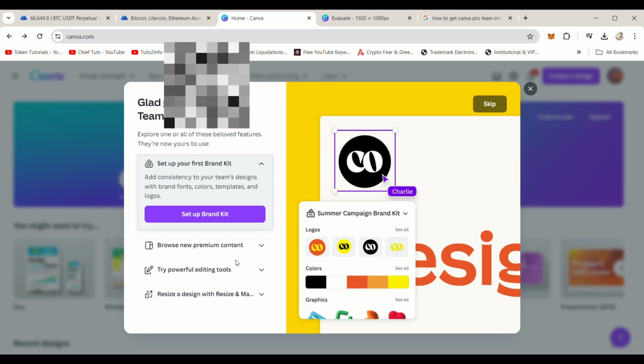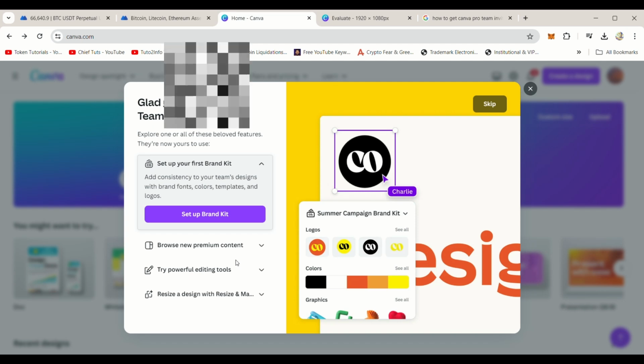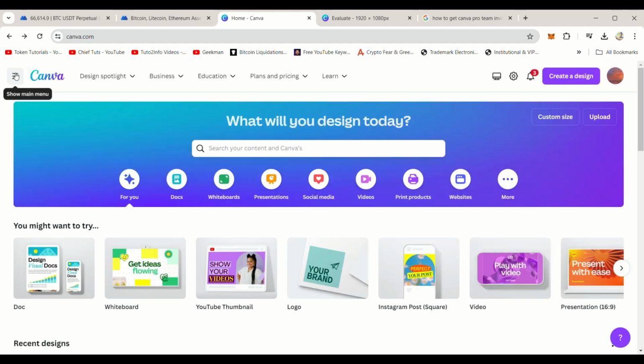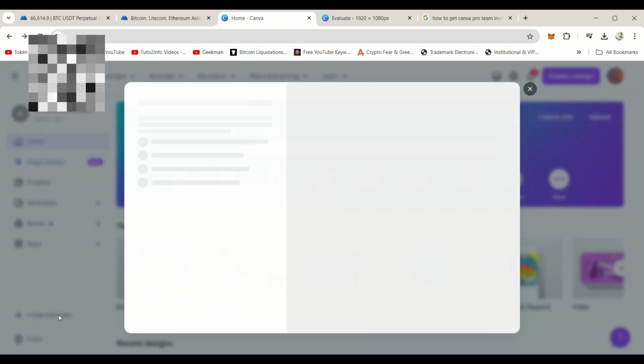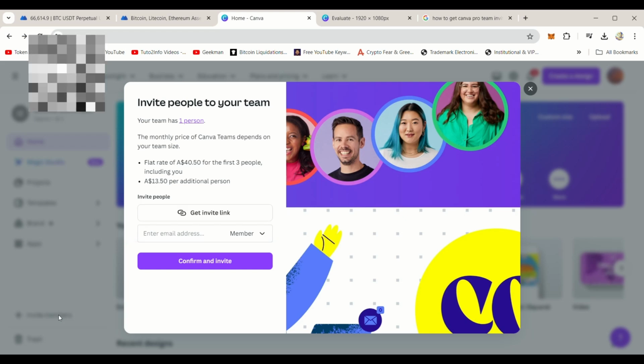Now that you're a Canva Team Pro member, you can create invite links and add team members. Click the three bars on the top left side, scroll down, and select Invite Members. A window will pop up showing the pricing if you want more than three members. Copy the link and send it to your team members.